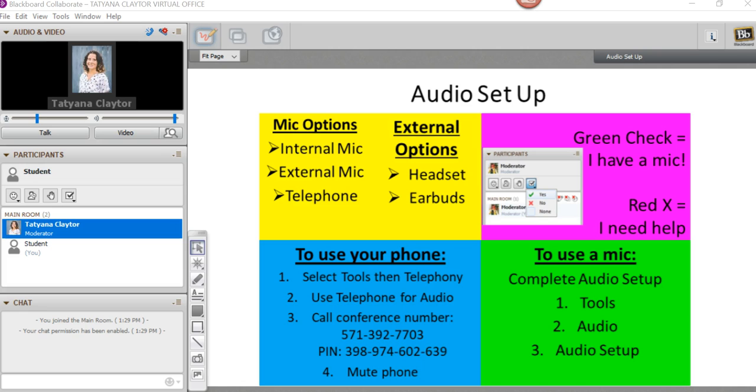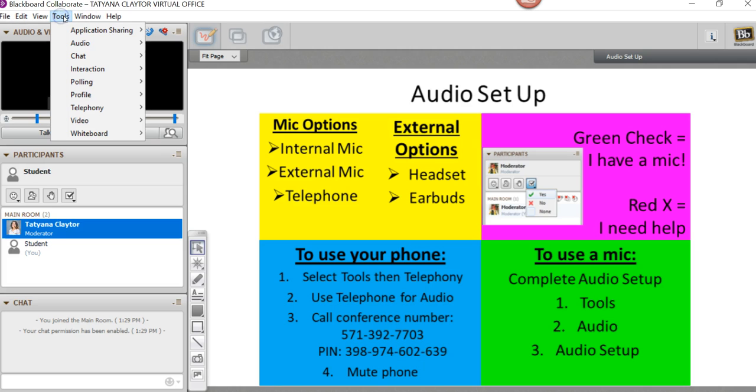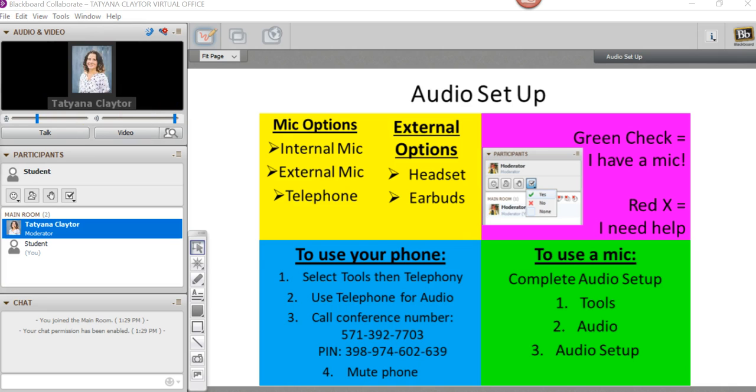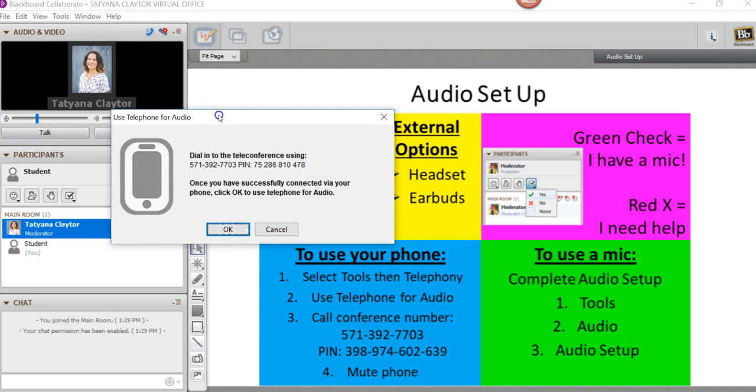Now, if you are using a telephone because whatever you are working on does not have a microphone, look at the blue box in the bottom left. You're going to want to click on Tools, and I'm going to show you how this looks. At the top of the screen, click on Tools, and then click on Telephony and click Use Telephone for Audio. And then this is going to pop up on your screen. And they've got the PIN number right here. You're just going to click OK.